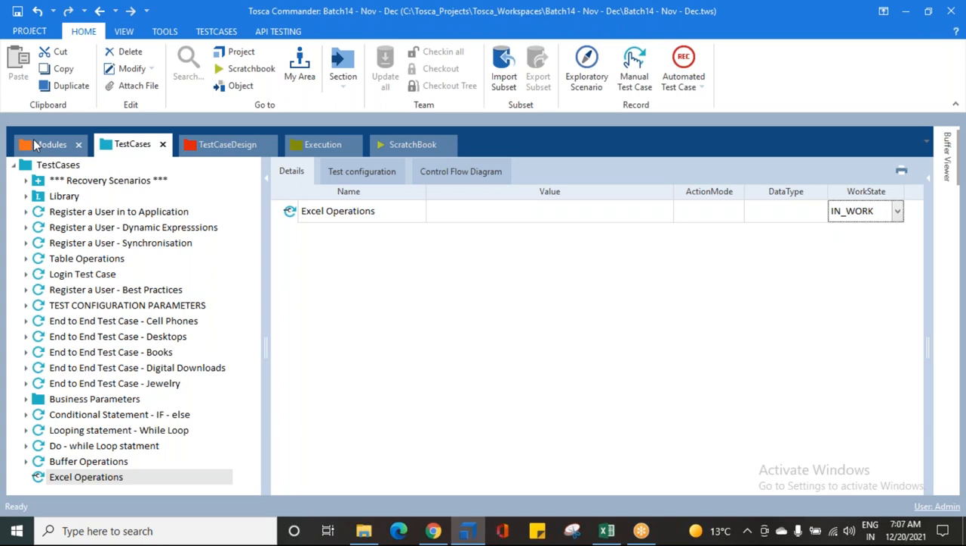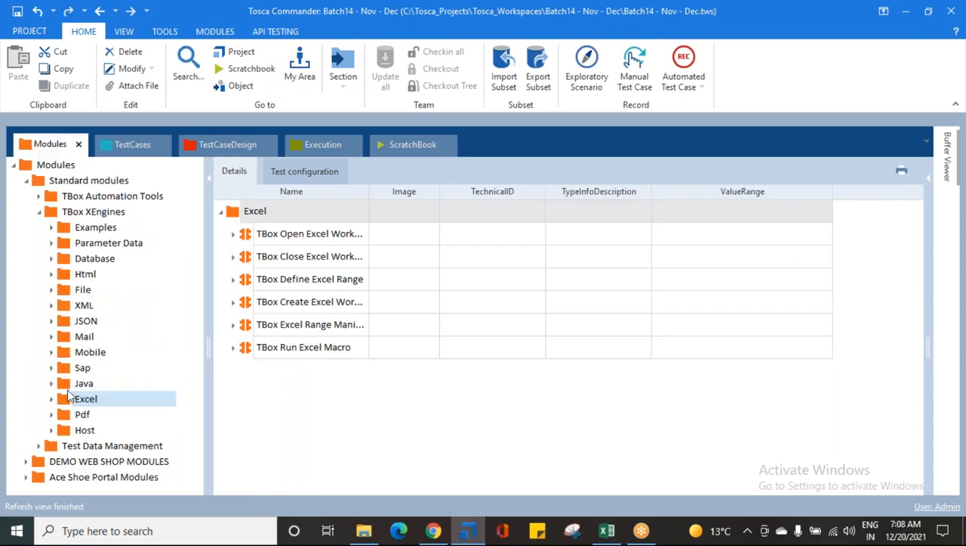When I go to the modules, there is one important point I need to say. To perform these Excel operations, till version 12, please remember this point, Tosca doesn't have any standard modules to perform them. Under the standard modules, under the folder Tbox X engines, there is a folder called Excel, with a few standard modules we can use to perform the Excel operations. Only from version 12.2 are the Excel standard modules available, which means only in the last 1.5 to 2 years.